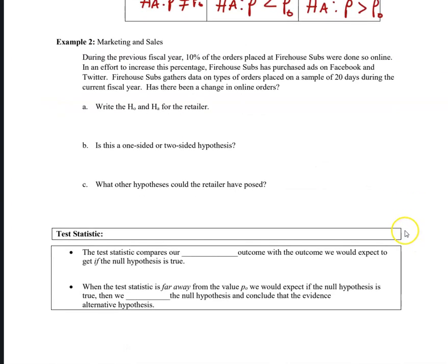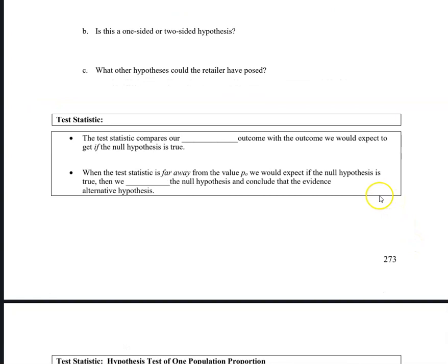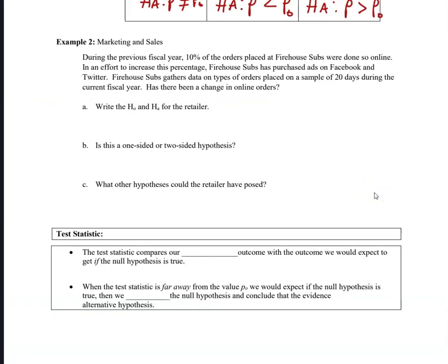So let's do a quick example here. During the previous fiscal year, 10% of the orders placed at Firehouse Subs were done so online. In an effort to increase this percentage, Firehouse Subs has purchased ads on Facebook and Twitter. Firehouse Subs gathers data on types of orders placed on a sample of 20 days during the current fiscal year. The question is, has there been a change in online orders? That research question is going to drive your alternative hypothesis.